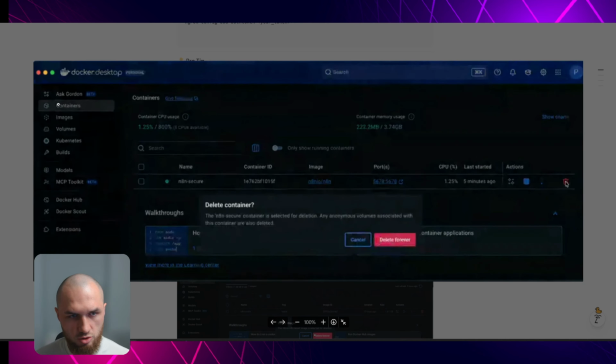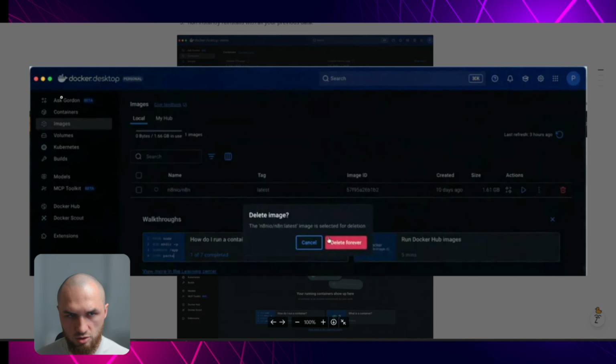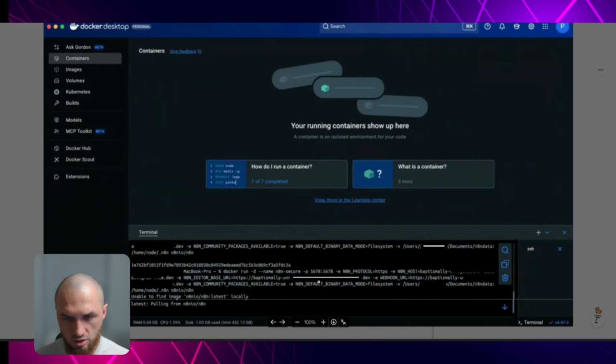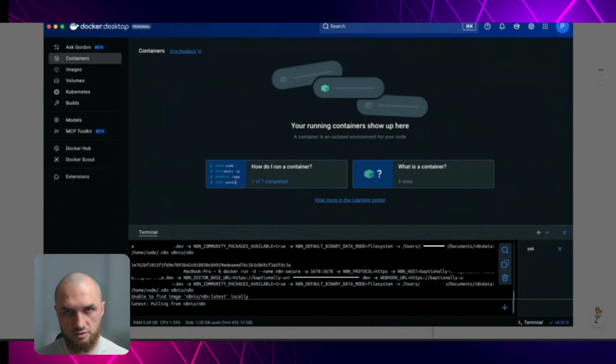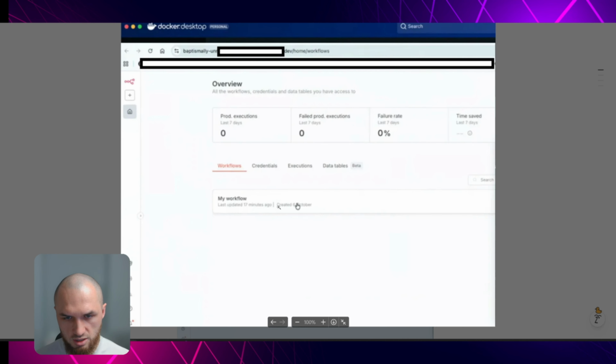So here you go to containers, on this N8N container, delete it from here and delete forever. And go to images, delete the image as well. And then come to the bottom and paste the command that you have. It's going to straight away start pulling the N8N installation. And you're going to have your N8N installed with all of your workflows saved as well. And you will see that your whole workflow is still saved there.